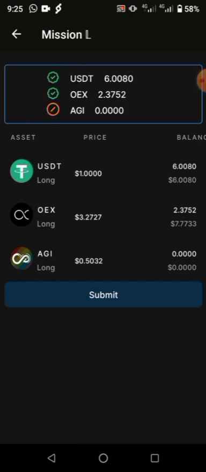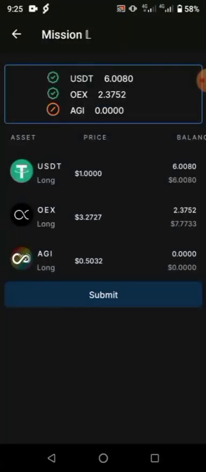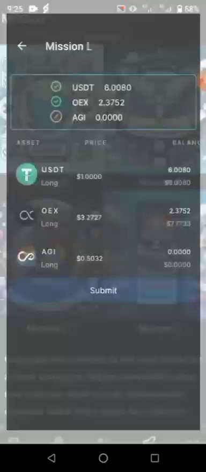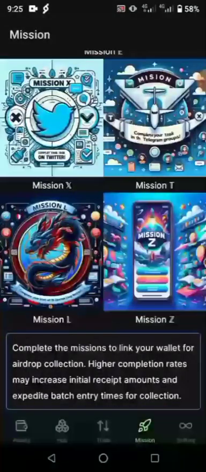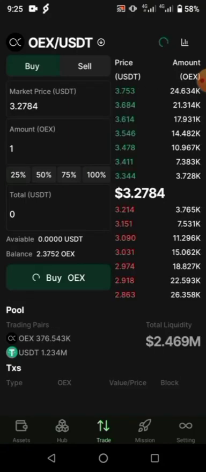All right, so let's go to swap or trade. Let's go to trade. This is like a normal spot trading. You just pick the pair you want.